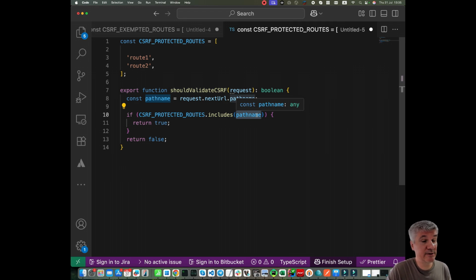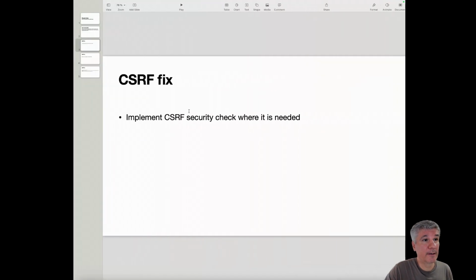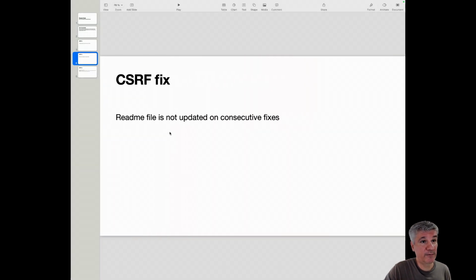And again, I found several functions where it didn't implement it. So I told Claude Code about one of the functions, and then Claude Code checked everything and implemented everything well. Then another problem with this CSRF fix was that it created a README file where Claude Code explained everything that's been done, and actually it was a very good README file.